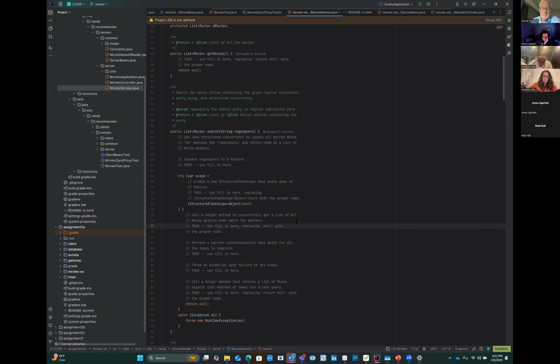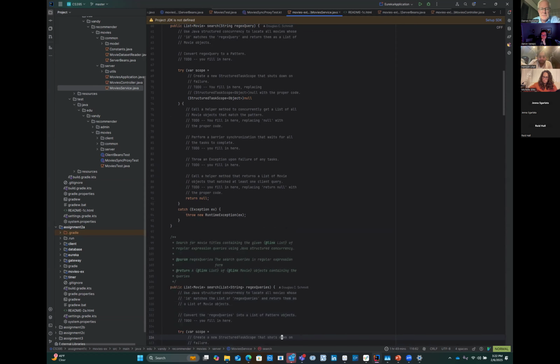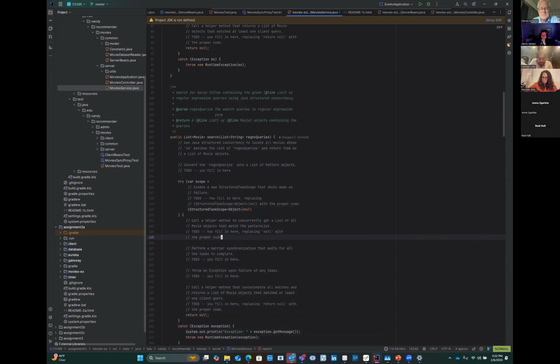Structured task on failure. Yeah, task on failure will be that one. Okay. This one is going to be a little bit different, right? This one I'm calling a helper method to concurrently get the list of all movies, right? I have multiple queries now that are coming in, right? And I want to locate all the movies whose ID match the list of queries.